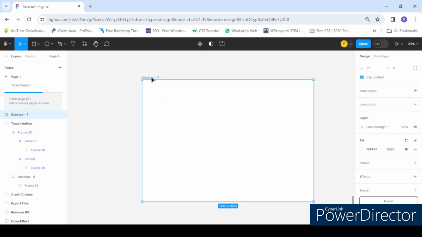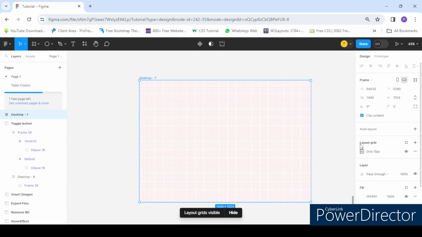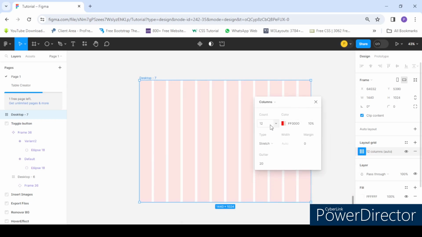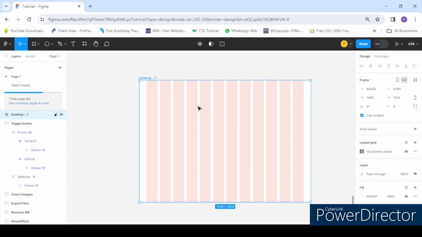Okay, so first of all, I'll try to add a layout grid here. I'll show how you can save this style afterwards. First of all, let me edit the grid here. Let the count be 12. Then the margin will be 60, 20 gutter, that's fine. Okay, so now this I have done.